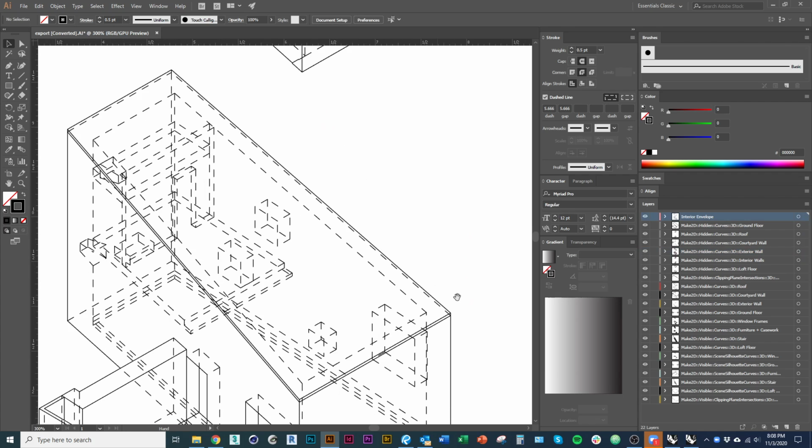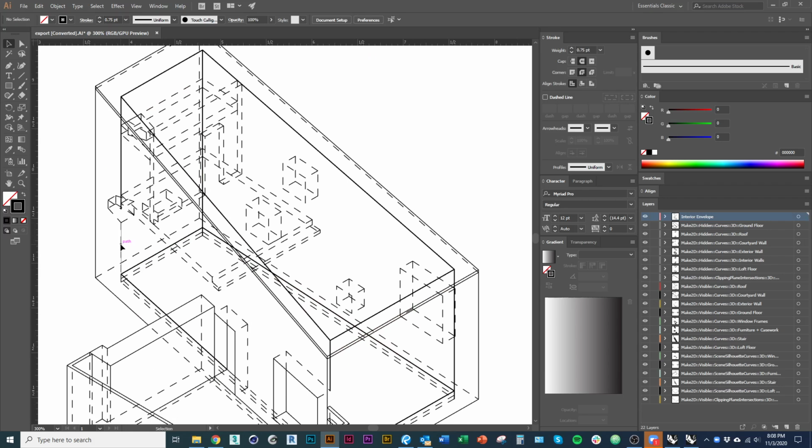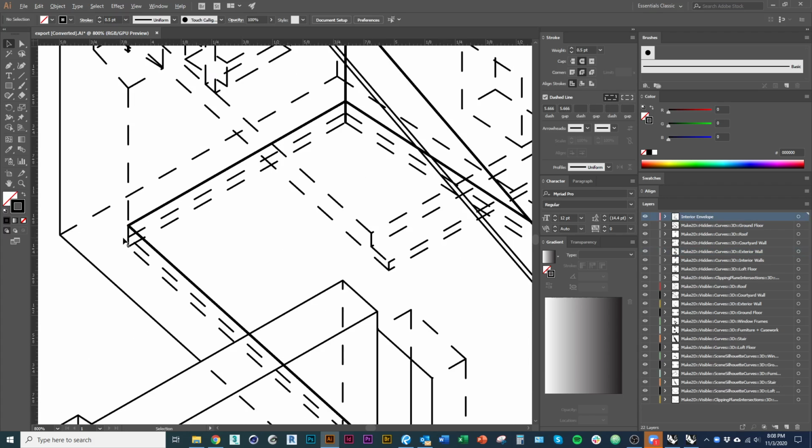Okay. And then what I'm going to do is select them by selecting that layer, the little circle at the end, and I'm going to make them not dashed. And we'll just make sure we get everything here. Okay, and then the other thing I'm going to do is delete a bunch of lines that I don't want.